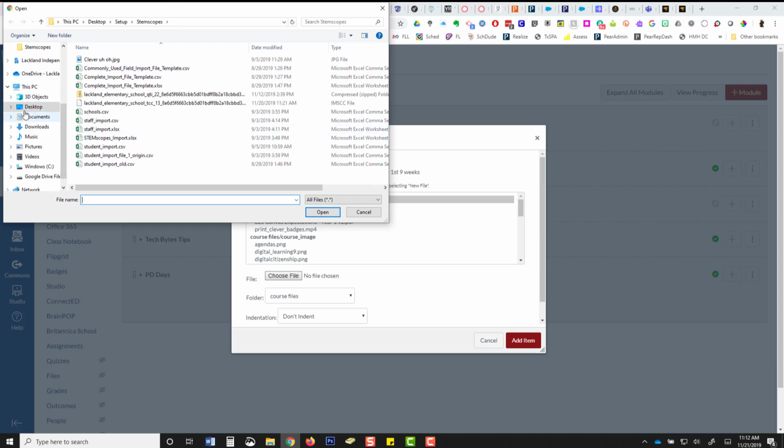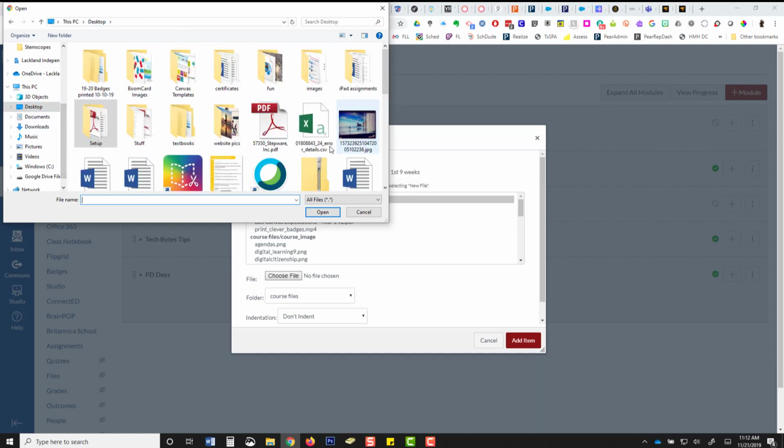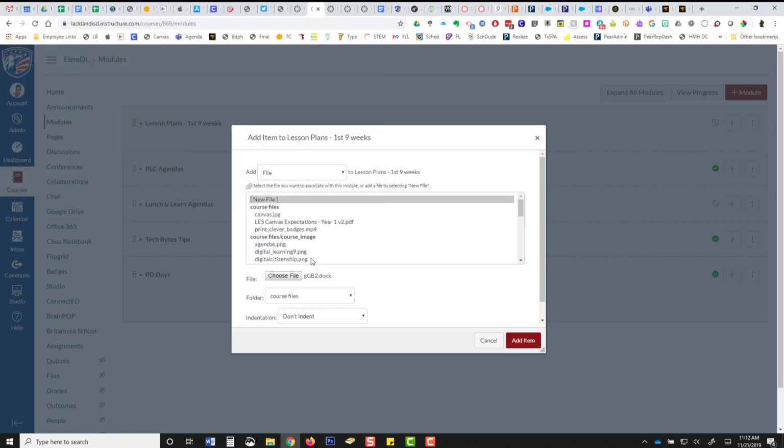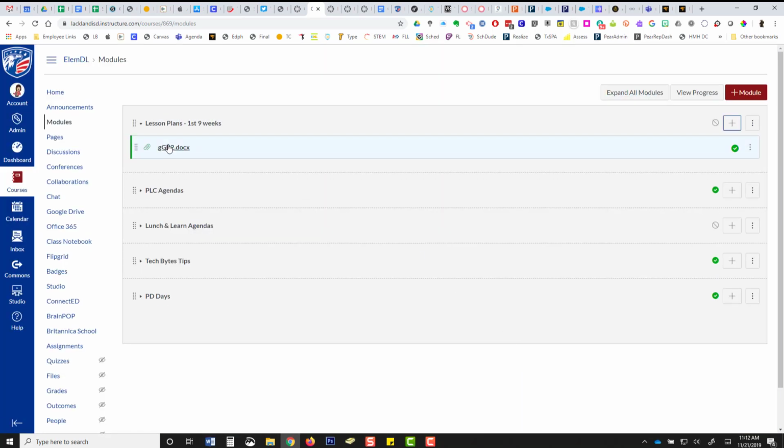You're going to go to wherever your document is, find the lesson plan document. Might be on your desktop, might be in a folder. Once you've got it, you're just going to click on it, click open. You'll see the name of it listed here. You can just leave it in course files and click add item. There you go. Your lesson plan is now in Canvas for all to see.